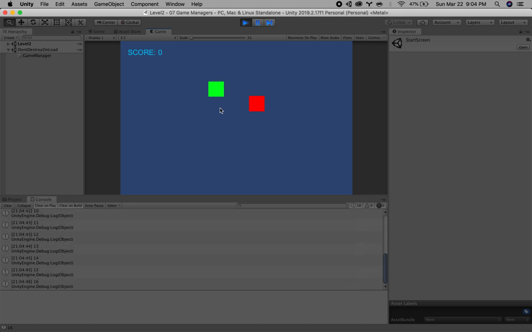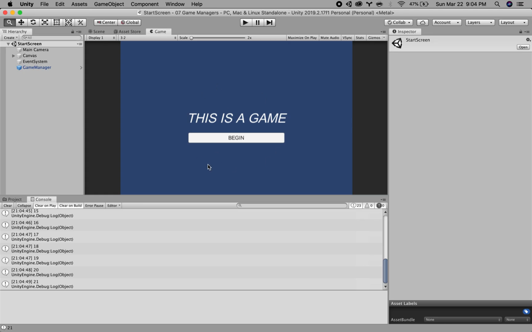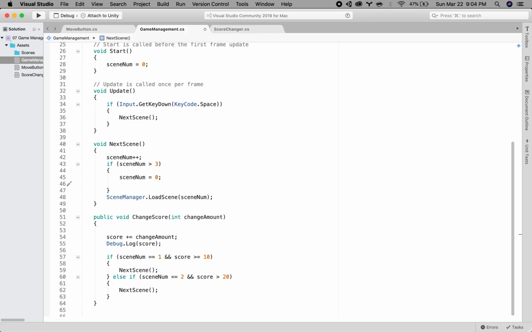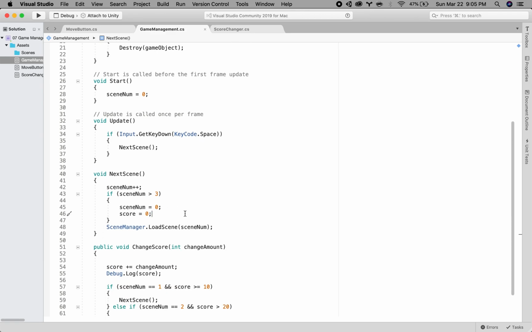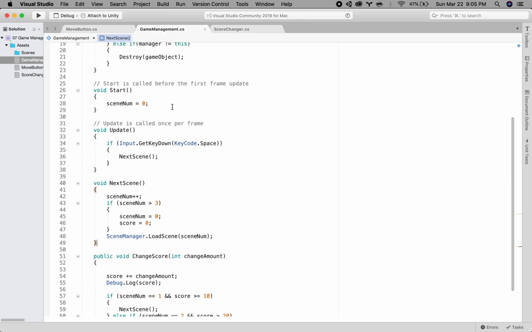We're clicking, clicking, clicking. We play the game. Okay, cool. And I can loop back around to the front. We want to make it so that if you loop back around to the front, we also change the score back to 0. Okay, so we have our score working. Now we need to make it so that the buttons on the start and the end screen and then the text work.